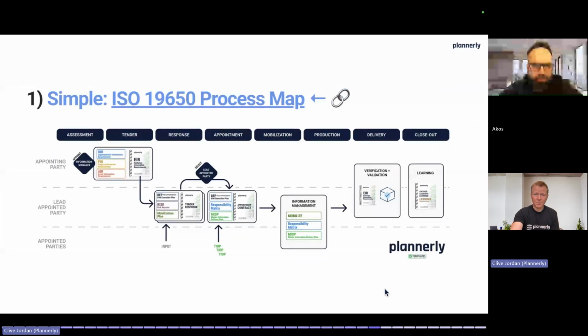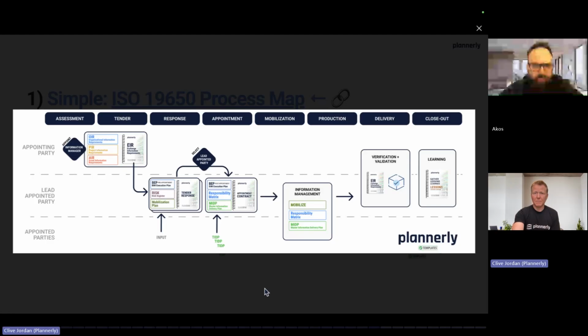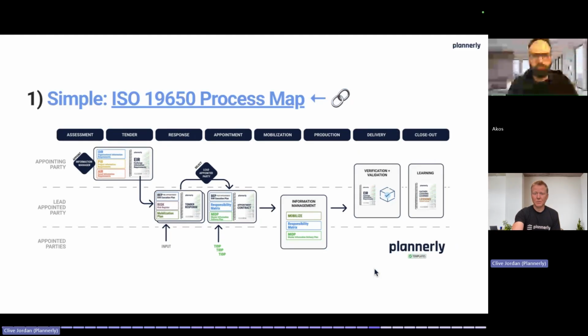They range from this workflow, which is a simplified view of the ISO 19650 workflow, all of the different stages: the main setting of requirements, the response to a tender, appointing somebody, defining requirements that become contractual, following up with actually mobilizing and starting to produce information, verifying it, and then learning from it. This is the ISO 19650 process map. We'll send you a link in a follow-up email as well.